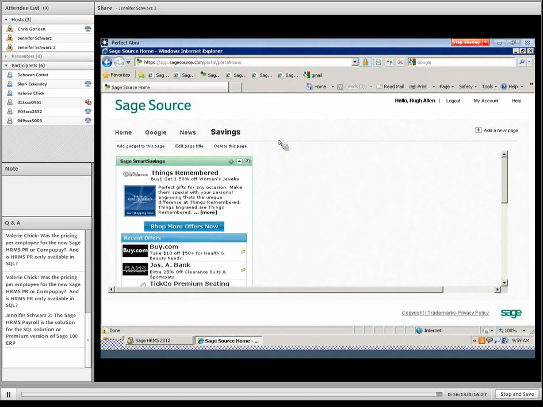Okay, so that's from a very high level overview, is an overview of what we manage as far as employee information, the payroll process itself, how we integrate with tax filings, and then the Sage Source solution.